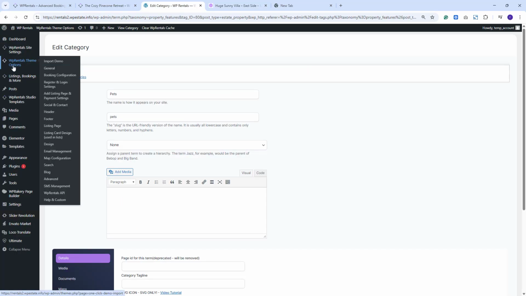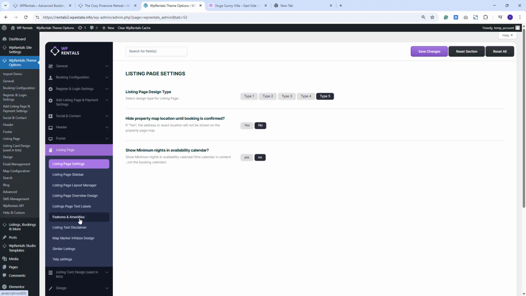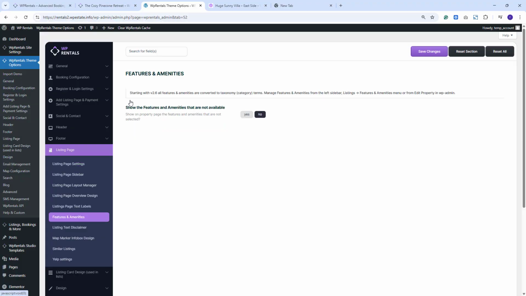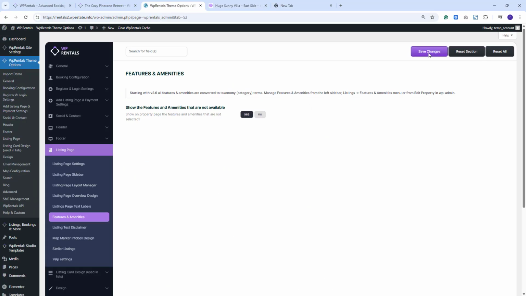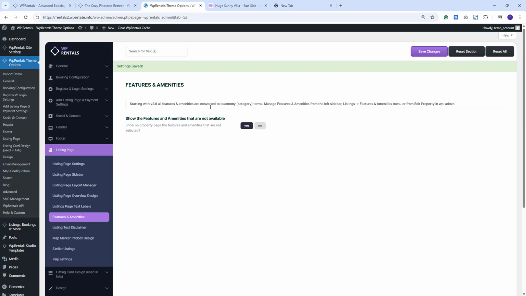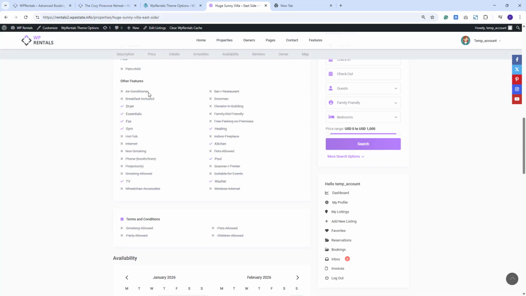Next I will go to theme options, listing page, and under features and amenities you'll have this option: show the features and amenities that are not available. If set to no, only the features that are selected for the property will show, but if set to yes, I will do the change and show the result. In the listing page you will have all features and amenities, and highlighted only the ones that are selected for this property.